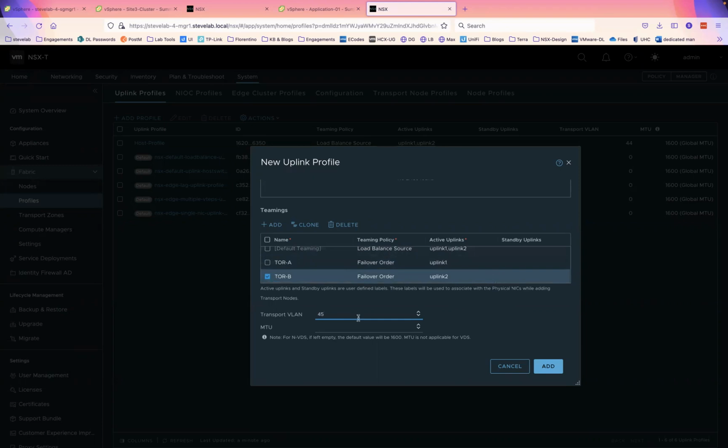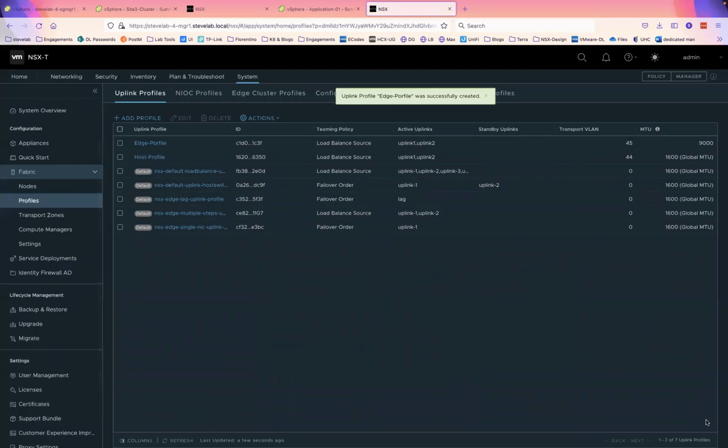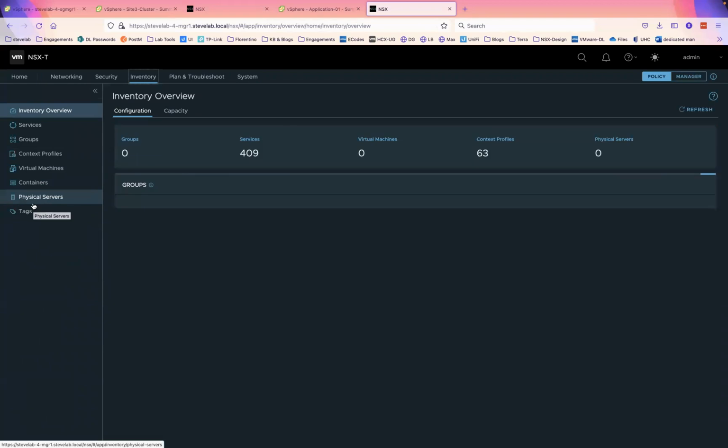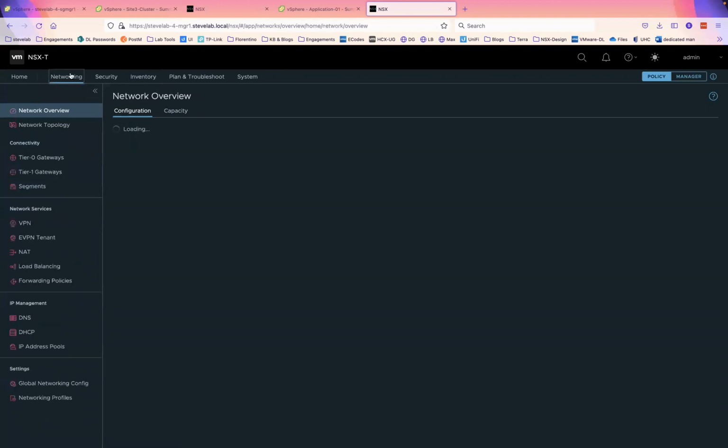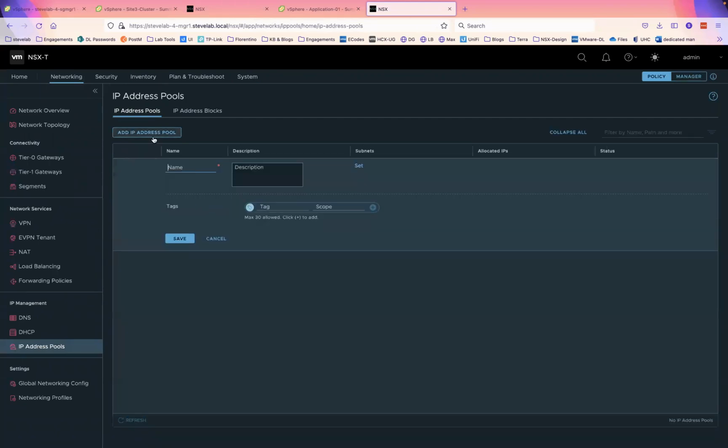And you're on a different VLAN. Your MTU will be 9,000. All right, so with those created, it reminds me I need to have, and I guess it's in networking, we need to have IP address pool, so we'll create those now.